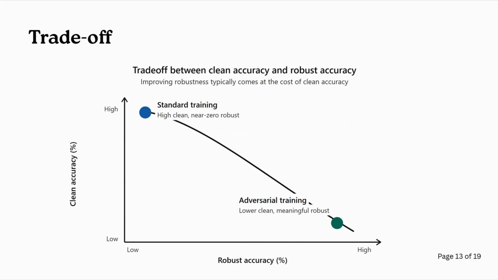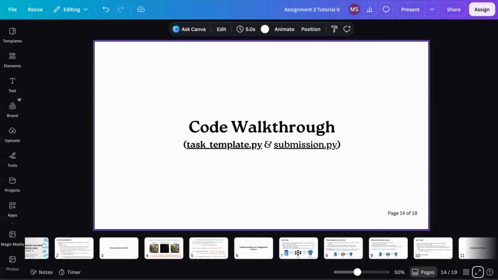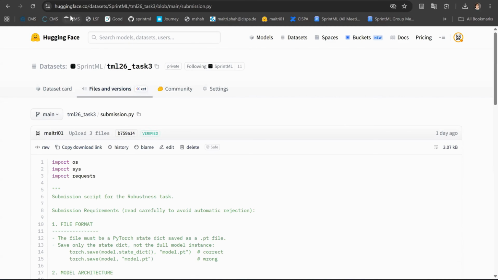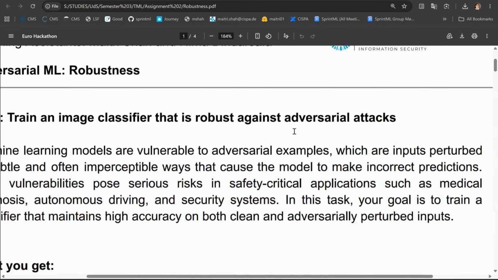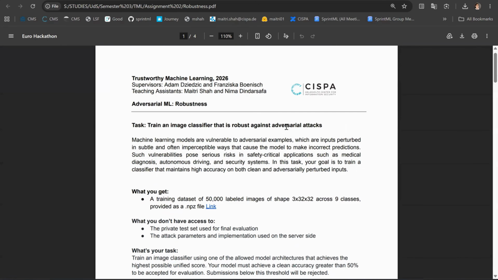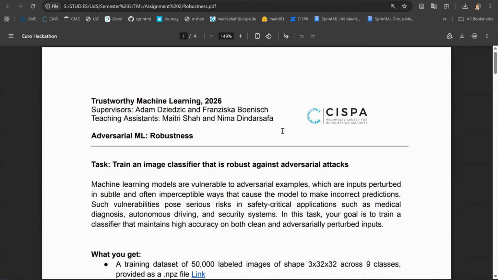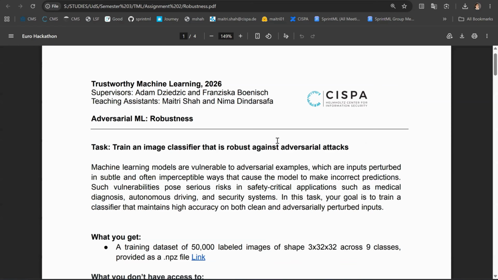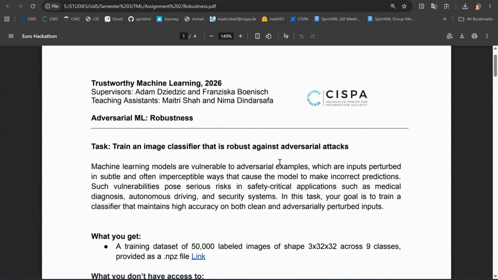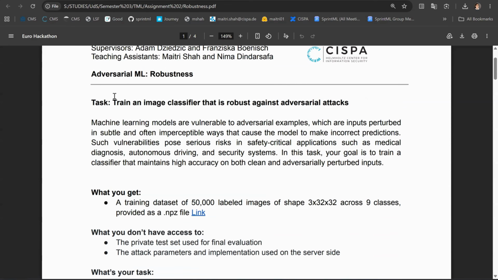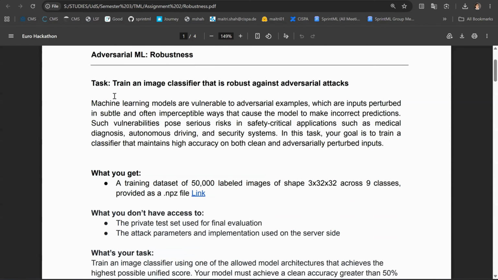Going forward, now let's look at the actual code walkthrough, what and how you are supposed to submit everything. First, let's start with the task description. This task description is already provided to you. You are supposed to train the image classifier, robust against adversarial attacks.